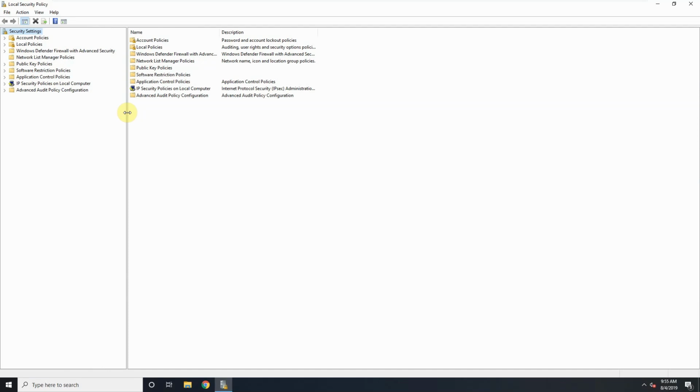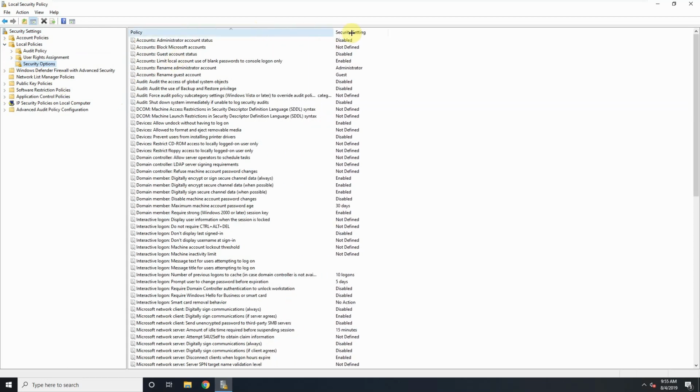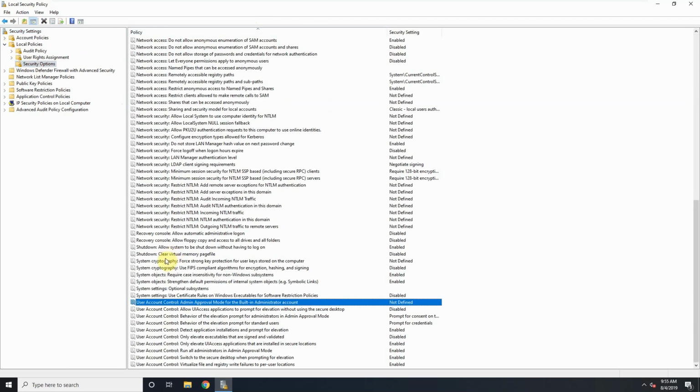So from here, we're going to want to go to local policies, and then we want to go to security options and just click on the folder. And then we're going to want to look for something that starts with user account control. So if you just click on either one of these and just hit U on your keyboard, it should go right to it for you.